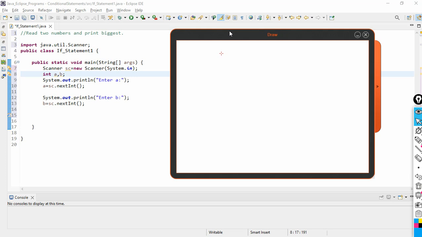Now we have to find out the biggest of a and b. Which is the biggest? Is a the biggest or is b the biggest? How can we find which is the biggest? The condition is simple: if a is greater than b, then a is big.